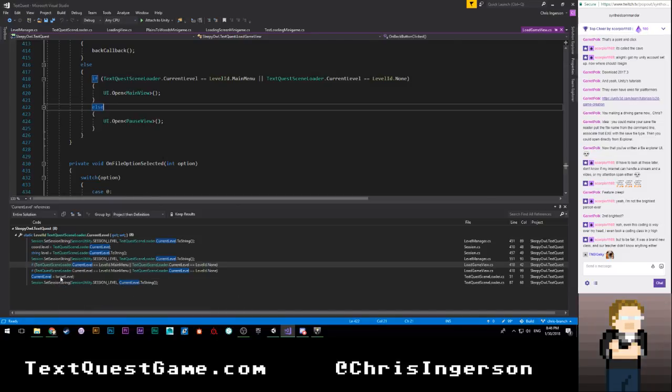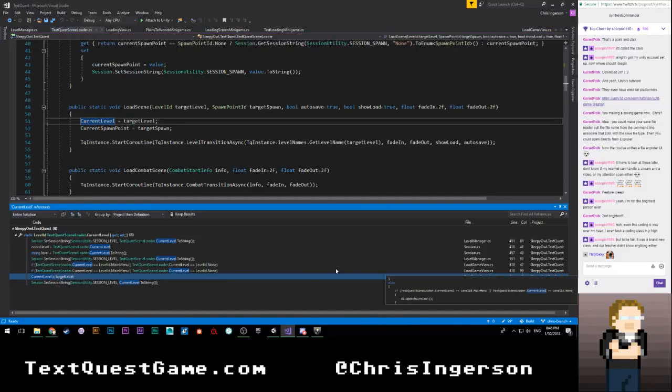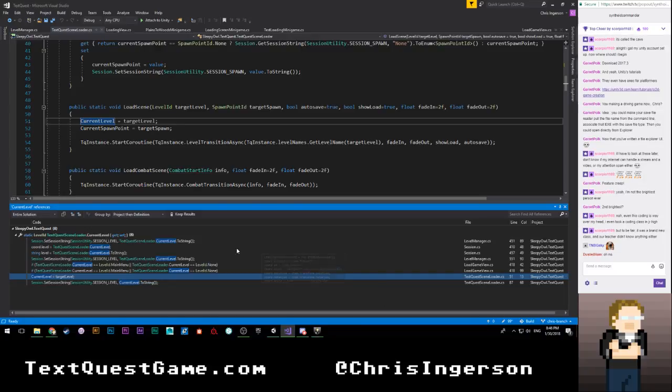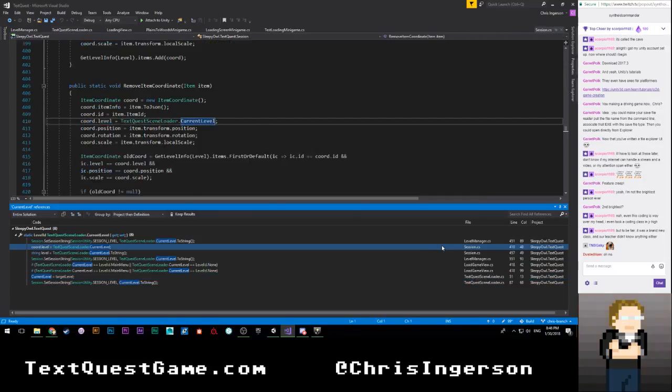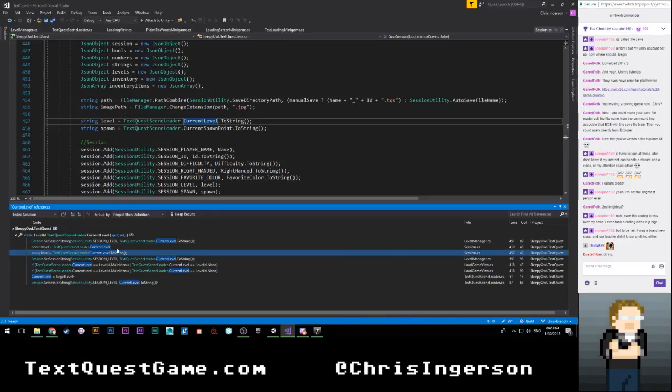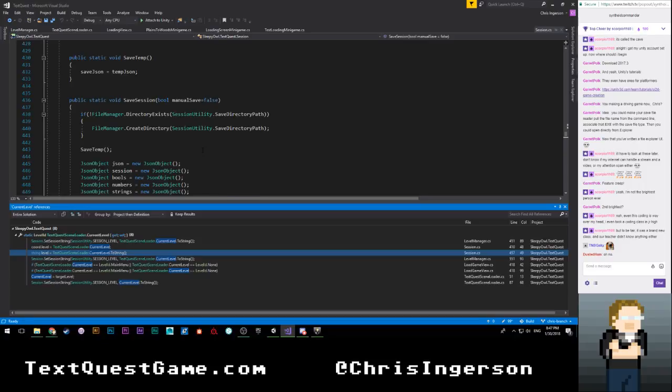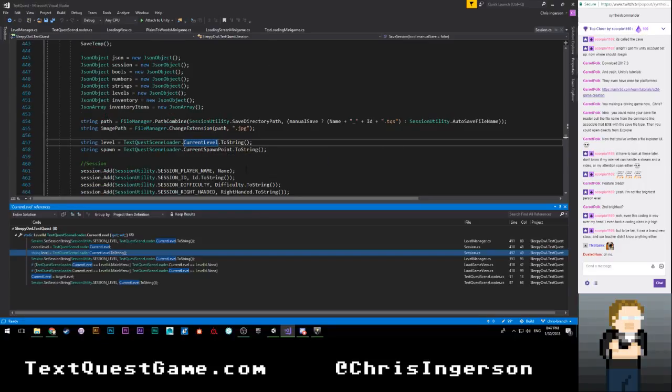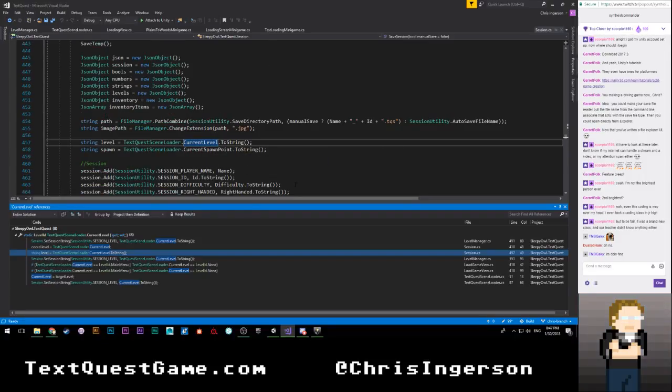Okay, so current level. So we have TextQuest Scene Loader, which is the thing that's containing it, which is fine. So basically, Session is doing things, which is, oh boy, that makes sense, actually, that it's doing that. Yep, that makes sense. Those two things definitely need to be set to current, which they should be. So, okay.